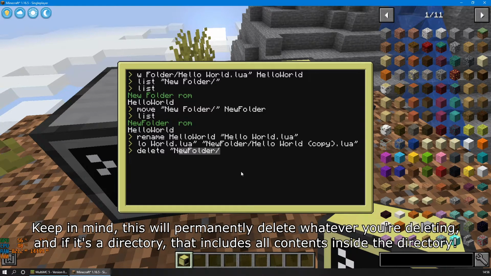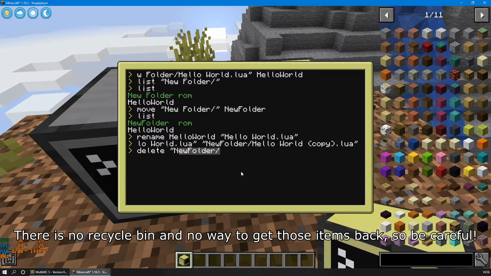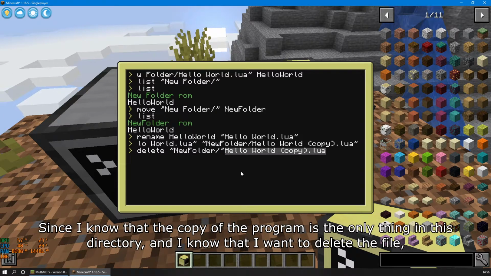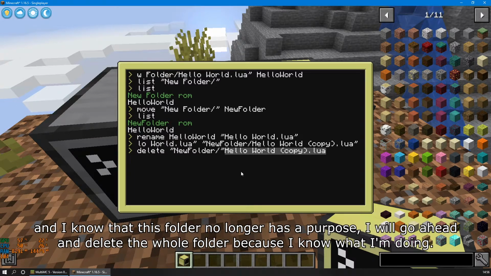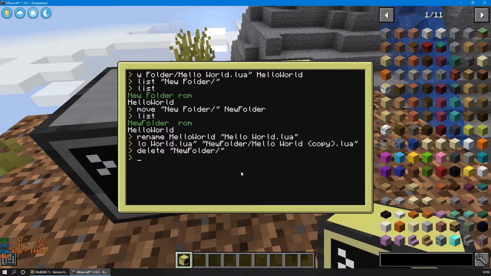Keep in mind, this will permanently delete whatever you're deleting, and if it's a directory, that includes all contents inside the directory. There is no recycle bin and no way to get those items back, so be careful. Since I know that the copy of the program is the only thing in this directory, and I know that I want to delete the file, and I know that this folder no longer has a purpose, I will go ahead and delete the whole folder because I know what I'm doing.